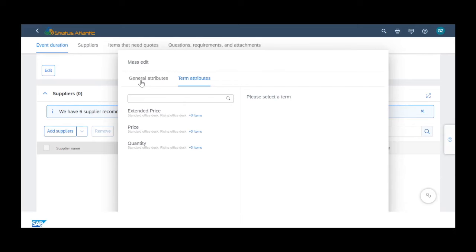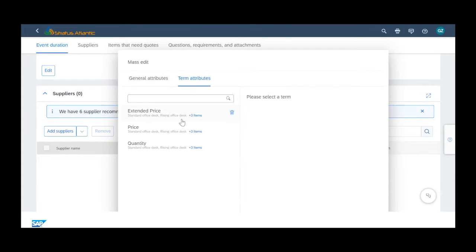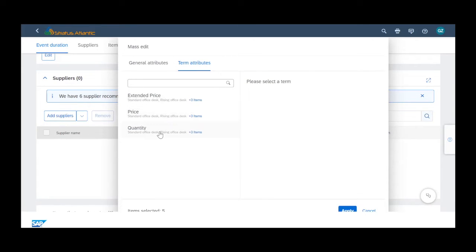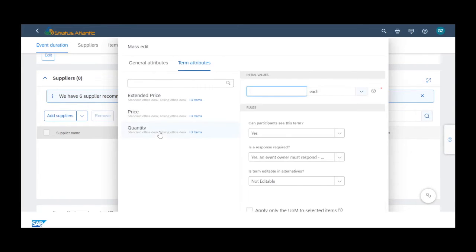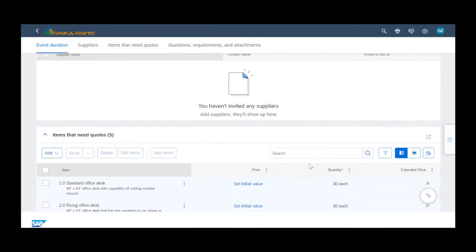I can mass edit either general attributes or term attributes. General attributes typically consist of the commodity and region, and term attributes consist of the specific terms associated to the line items. For example, if I needed a standard quantity for all these line items, I could choose quantity, enter my new amount, choose my unit of measure, and I have the ability to set a few event rules for each line item as well, and I can apply this.